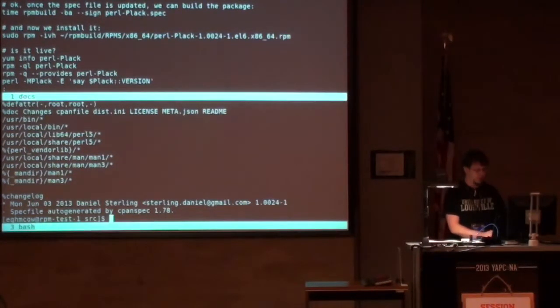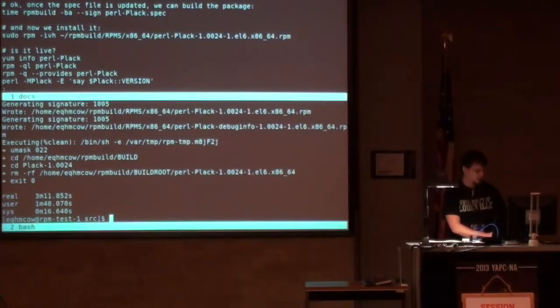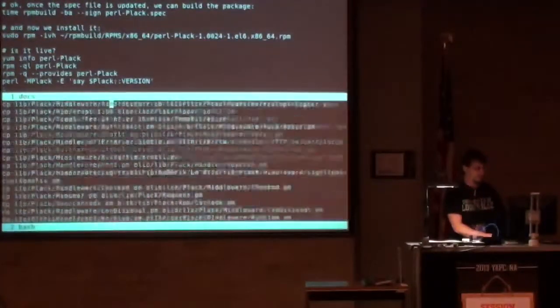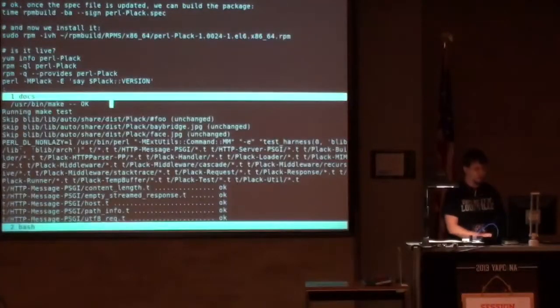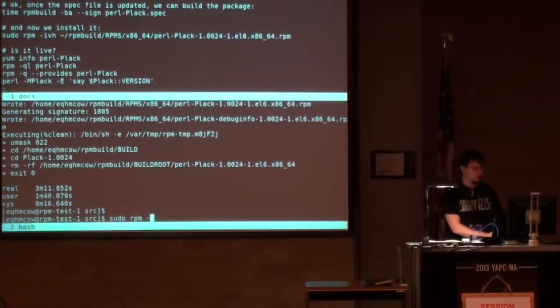Okay, so did that finish building? Yes, took 3 minutes, 11 seconds. Not too long to build all of those dependencies, and we can potentially scroll up and take a quick look at all the crazy stuff it did. Lots of tests, they all passed. If the test didn't pass, it would error out. Okay, so let's install this monstrosity.